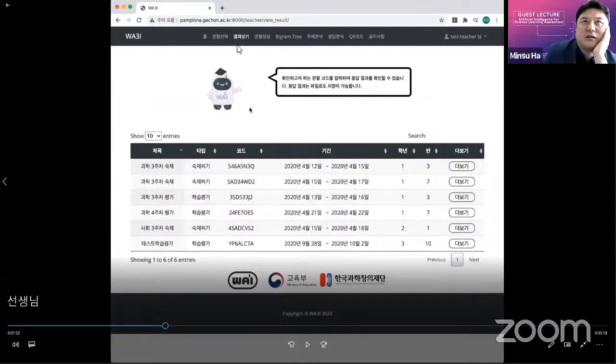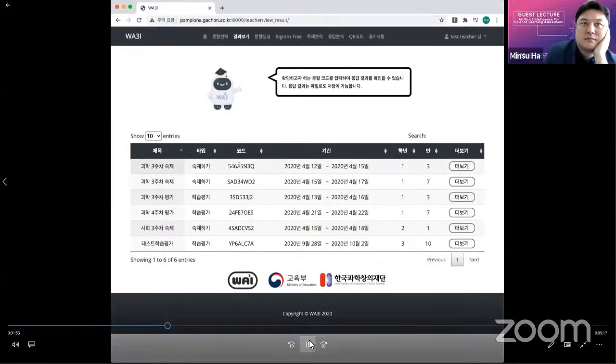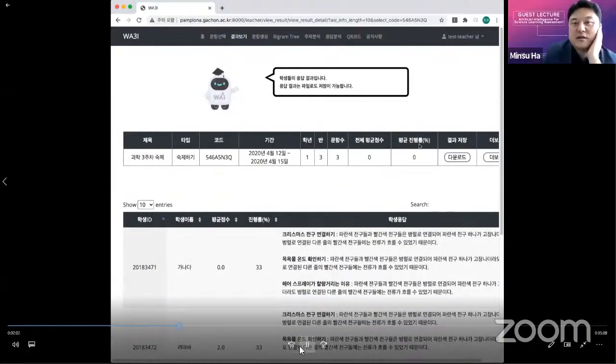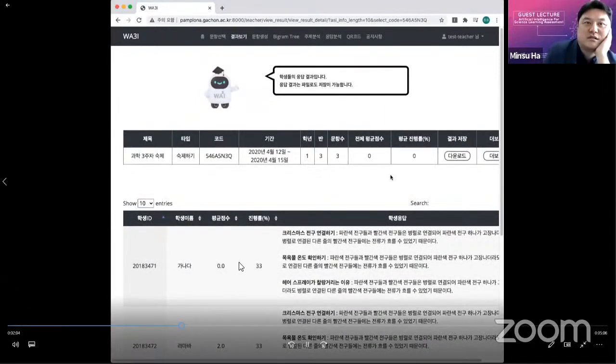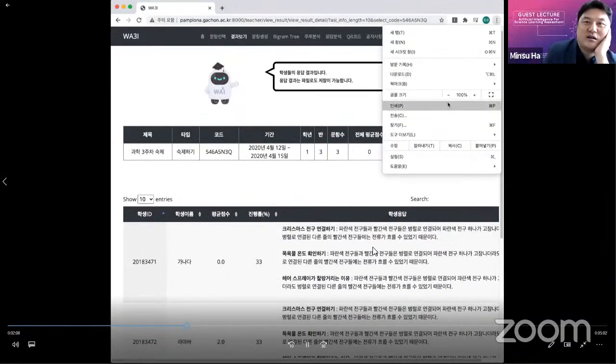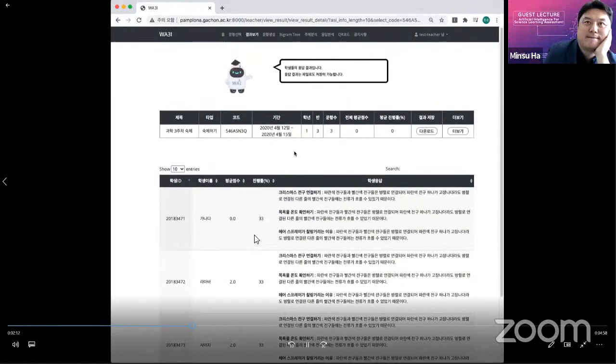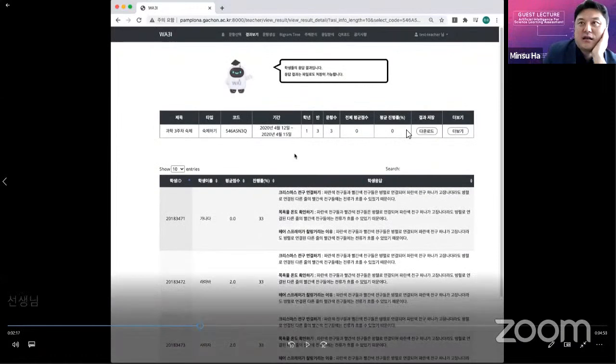And they go to here, the view result. When they go to the view result, there are so many items listed that this teacher generated. Maybe this one is for class 7, class 8, class 9. Click this one, and there is each student's response here, and their score and their grade, like this student ID, their response. And then they click this one, and Excel or print, to make a record, just in case this data is gone.